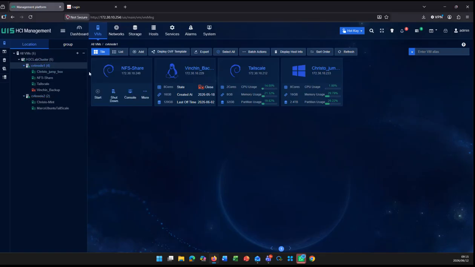Now, if we look at a host, we can do multiple things from the onset. You can add more virtual machines, deploy OVF templates. If you do have an OVF template like a virtual appliance that you want to deploy, it's as simple as just clicking on that.